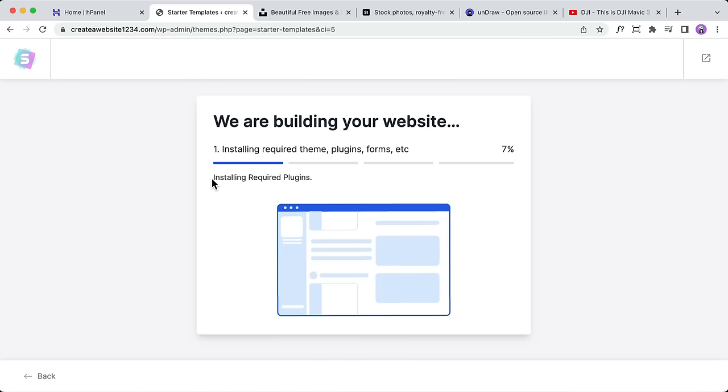And that's basically going to install the required plugins and the theme and everything that you need for that specific template. So some templates are going to be a little bit different, and they're going to install sort of different things on your website as well. So I'll show you that in a second.